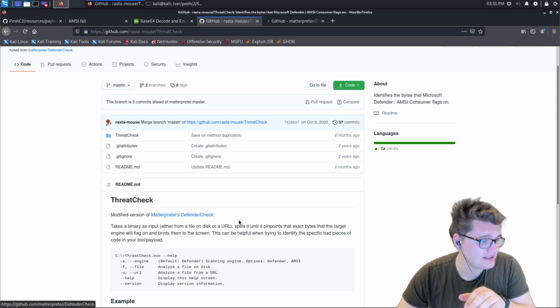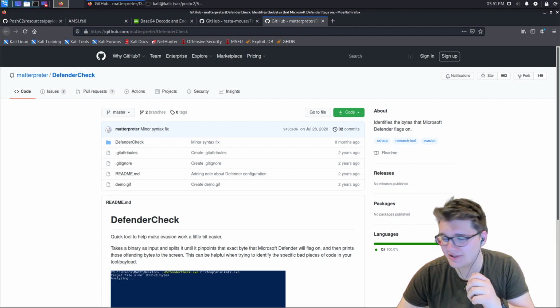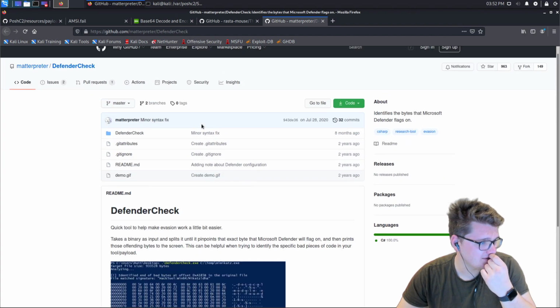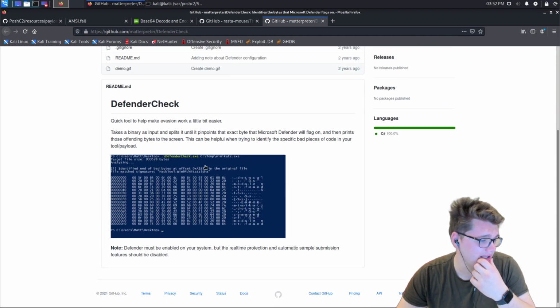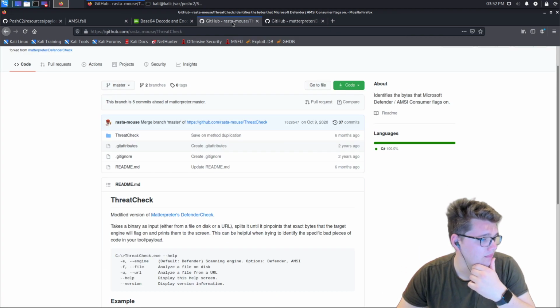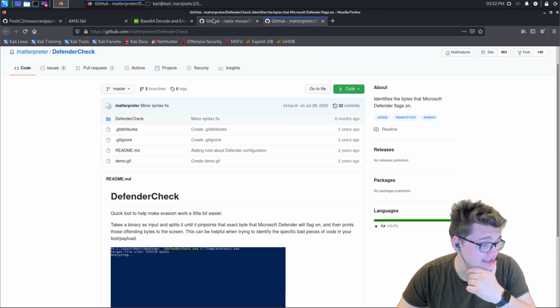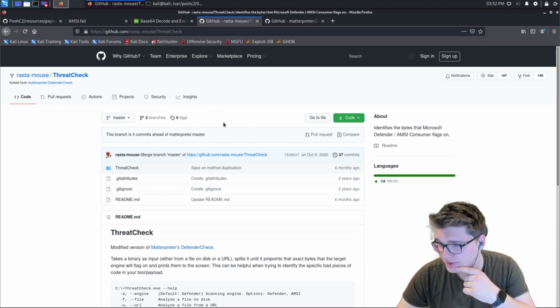In the end, it's just based on Matterpreter. I don't even care. I'm that cool. Sorry for butchering the name. It's all based on his Defender check, which is basically the same, and this is probably a more cleaned up version. I know there's another one called AMSI check or something that's also based on Defender check. There's so many. They all basically do the same.